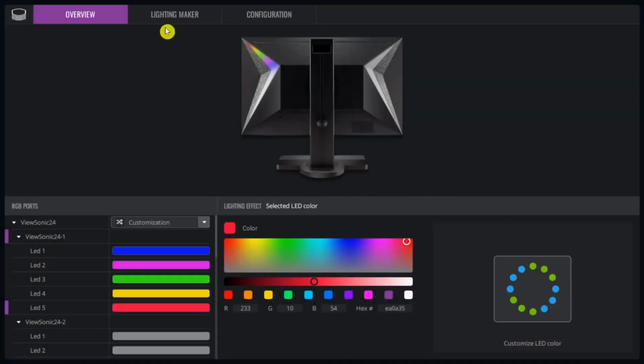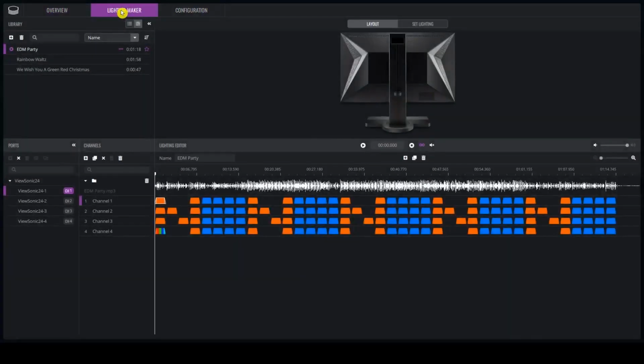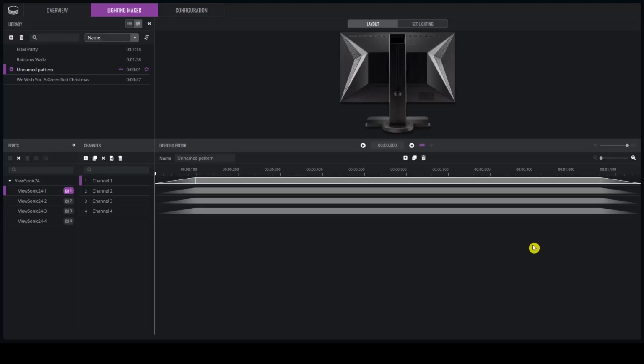Now let's head over to Lighting Maker. Here we have even more capabilities with our RGB customization. Test out a few of the example patterns to see some of the possibilities. When you're ready to begin some pretty advanced customization, click the plus box to start a new project. You can preview your monitor under Layout, but we need to begin creating a new lighting sequence, so click Set Lighting.